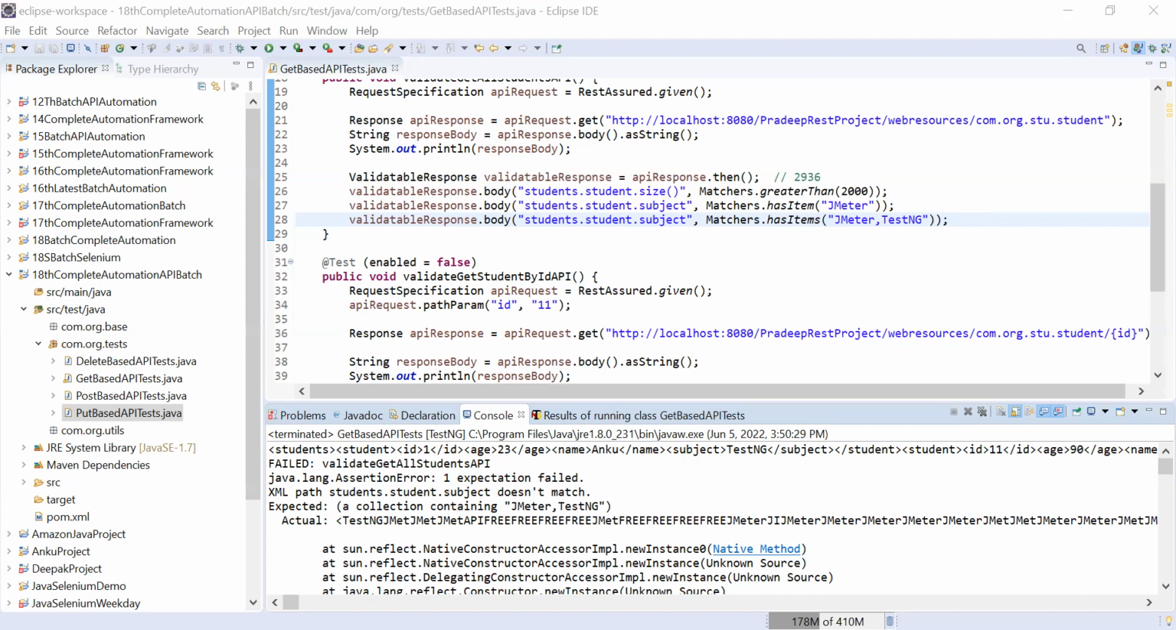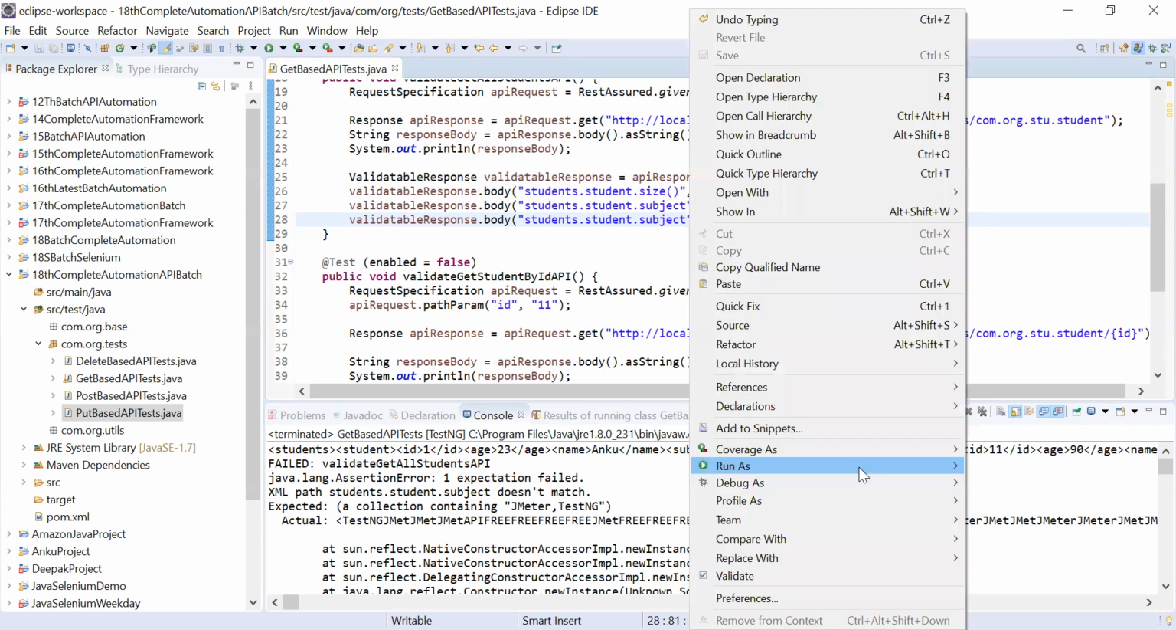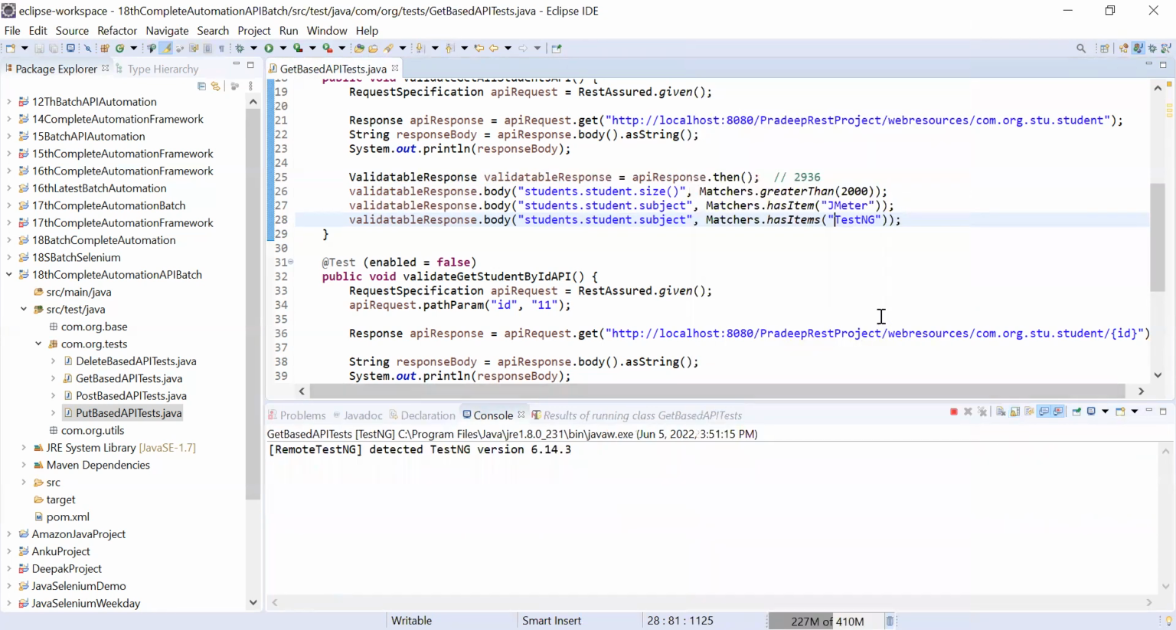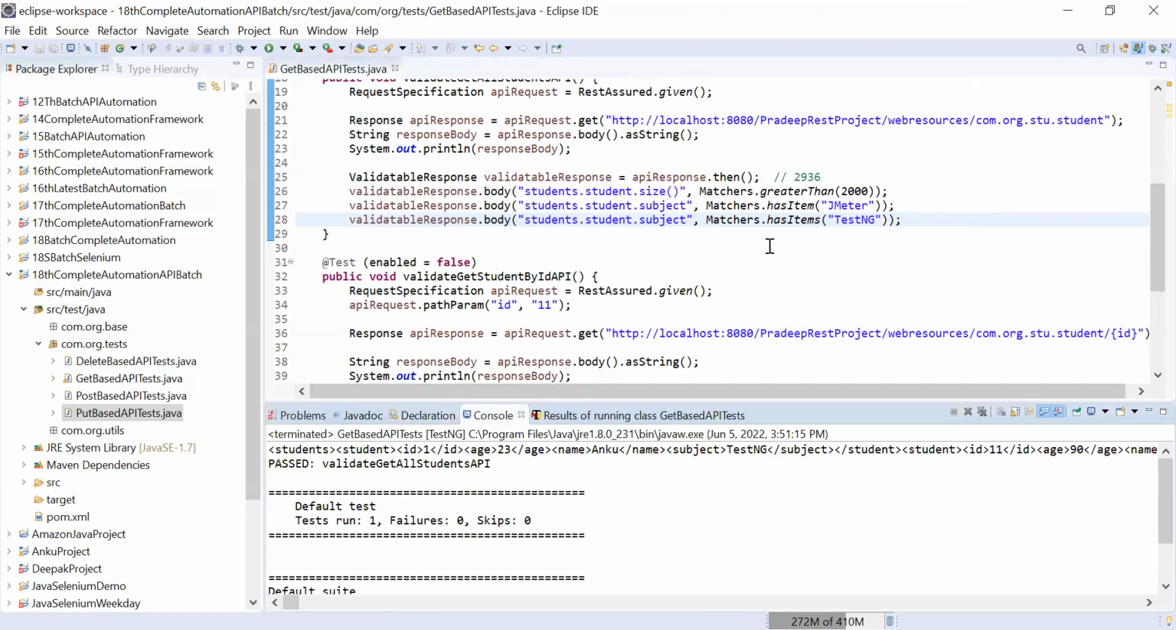Items, students dot items. I'll check the actual collection it is returning. So why is it not giving the TestNG? JMeter is okay. Let me remove the JMeter, maybe it is creating a problem. Let me run. Yes, JMeter was not there. So you can use this one.